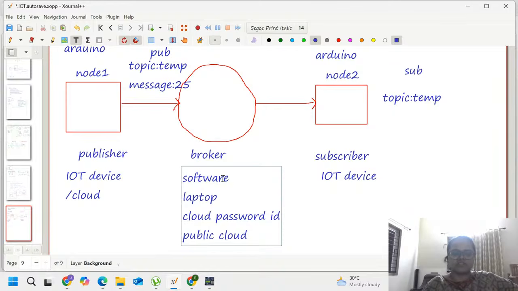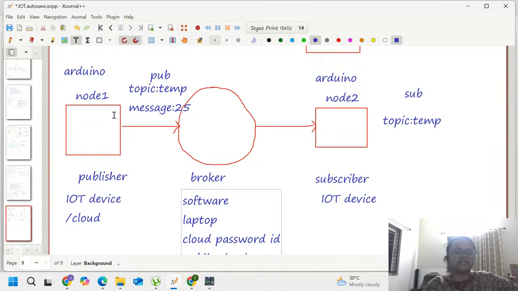So broker is nothing but a software, which can be run on a laptop or it can be used on the cloud. What this broker will do is get the message from the publisher and push the message to the subscriber who has subscribed to that topic.